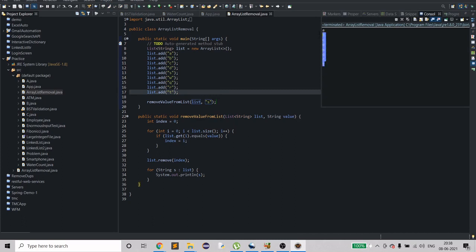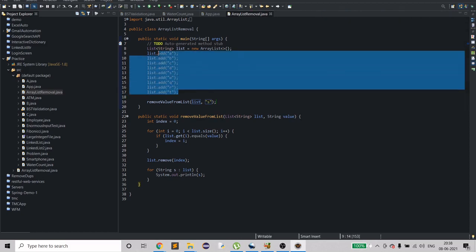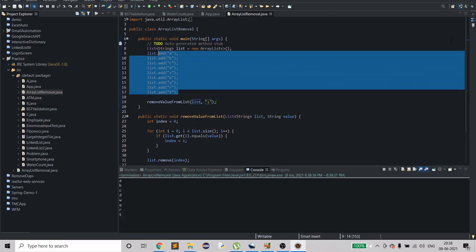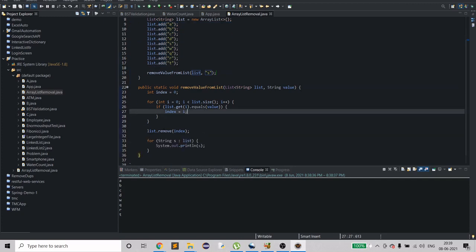So as you can see, s is deleted. Also we can check the size. So we have 1 2 3 4 5 6 7 8 9 elements initially, and after deletion we only have 1 2 3 4 5 6 7 8. So this is one logic.